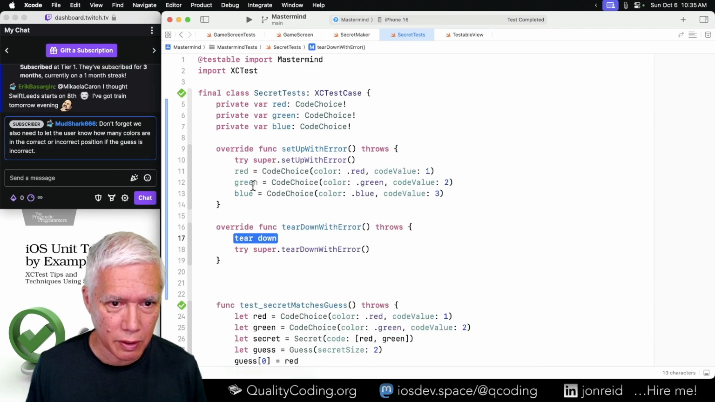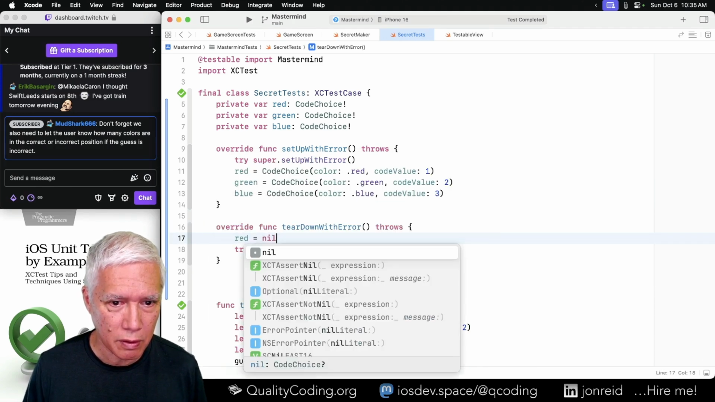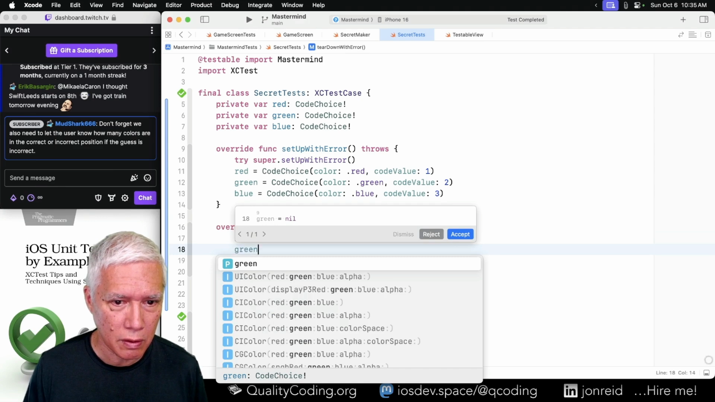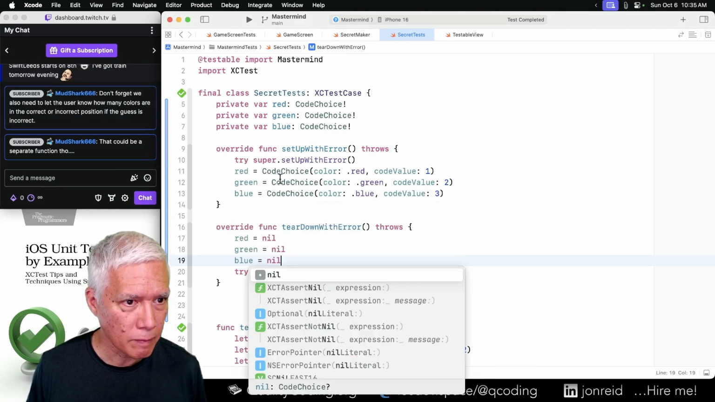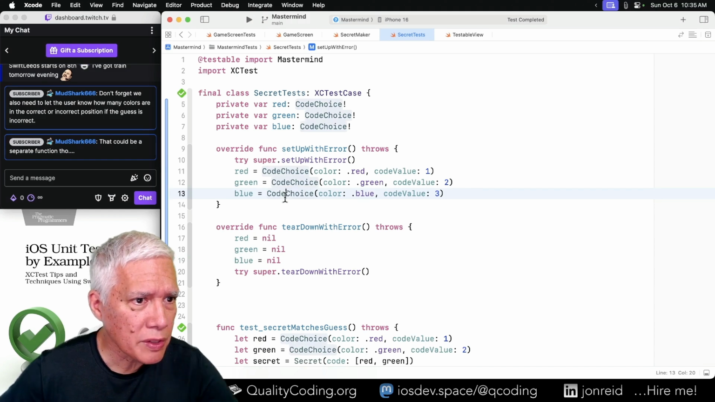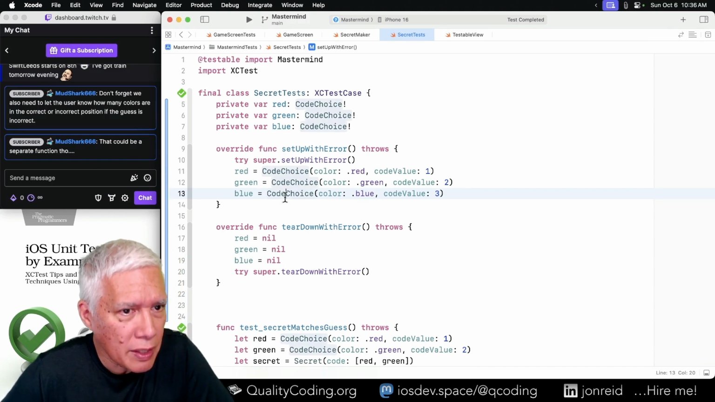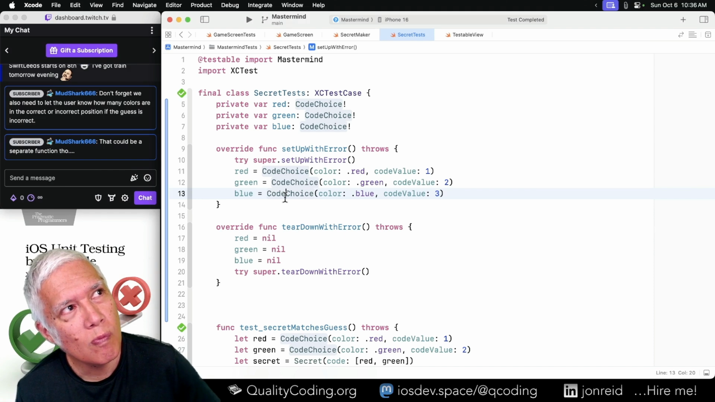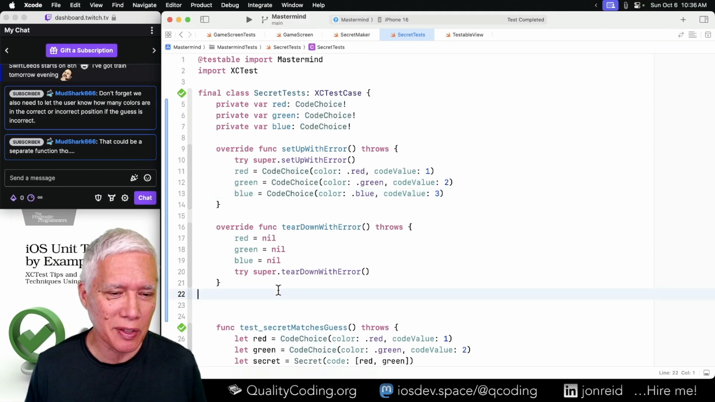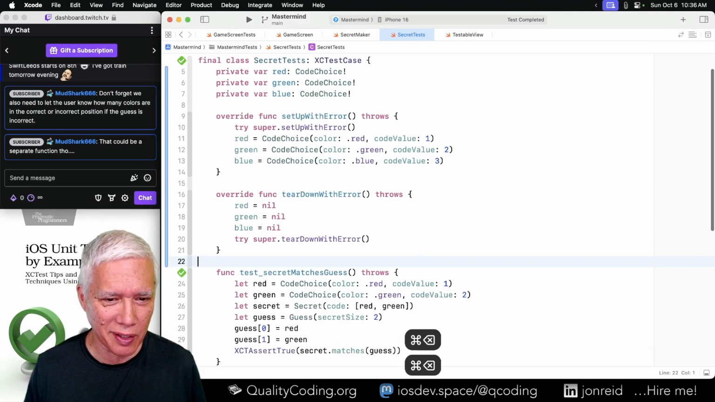And our John Reed teardown. Don't forget, we also need to let the user know how many colors are in the correct or incorrect position if the guess is incorrect. It could be a separate function, though. That's true. And then for now, it will be a separate function that doesn't exist, that we're not doing.